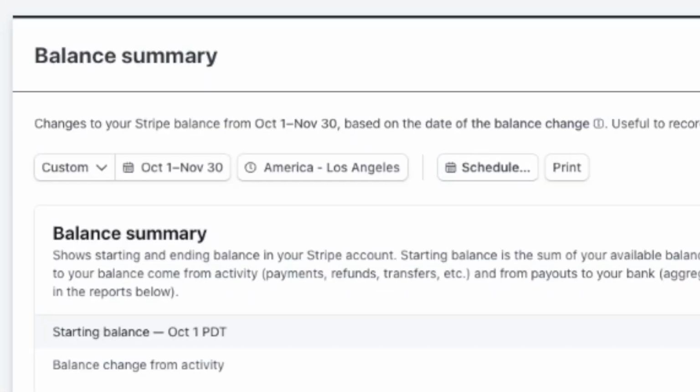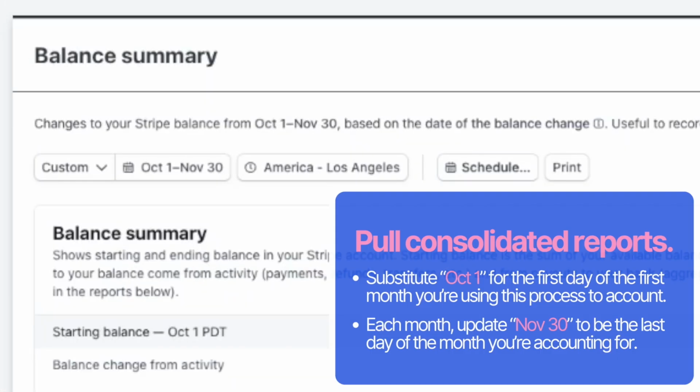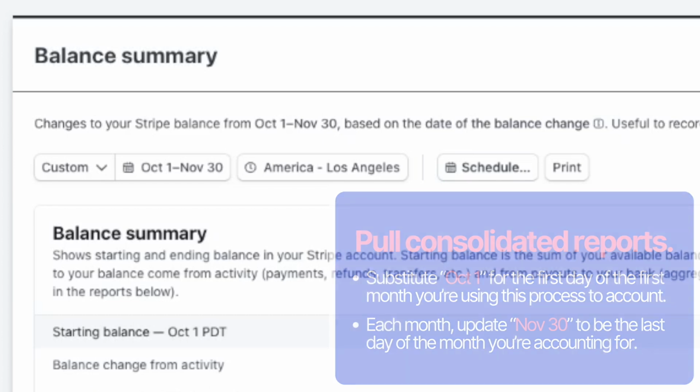So in this case, we're starting with October 1st. And you can set that day to be the first day of the first month that you are using Booker to account for Stripe revenue. And what you'll do is always have the date range set from that day to the present day. Again, you're going to want to pull all of the activity every month from that day to the present day.